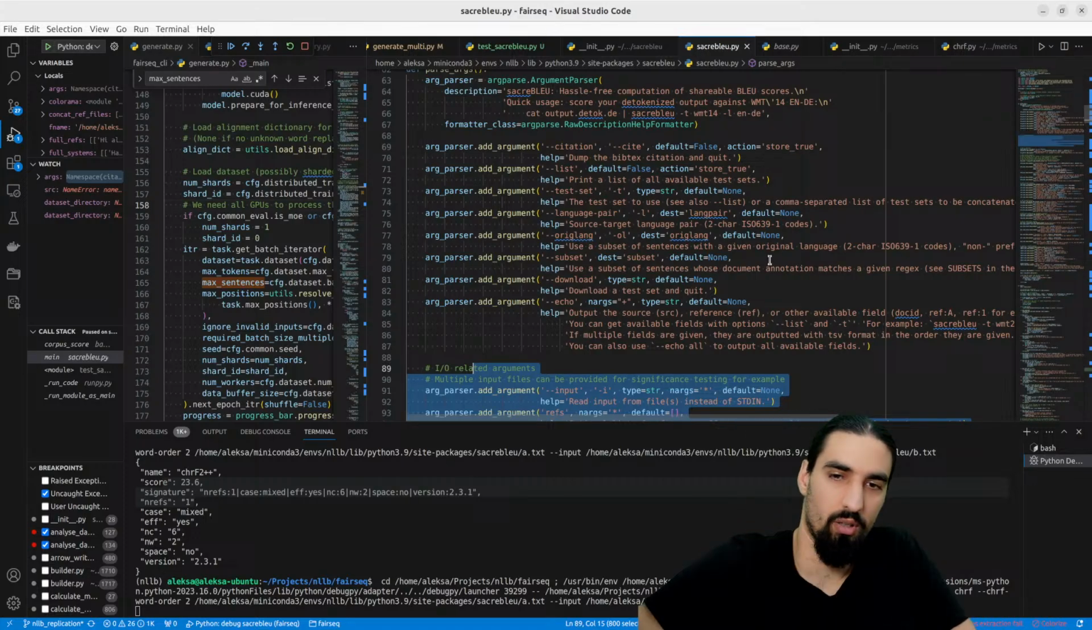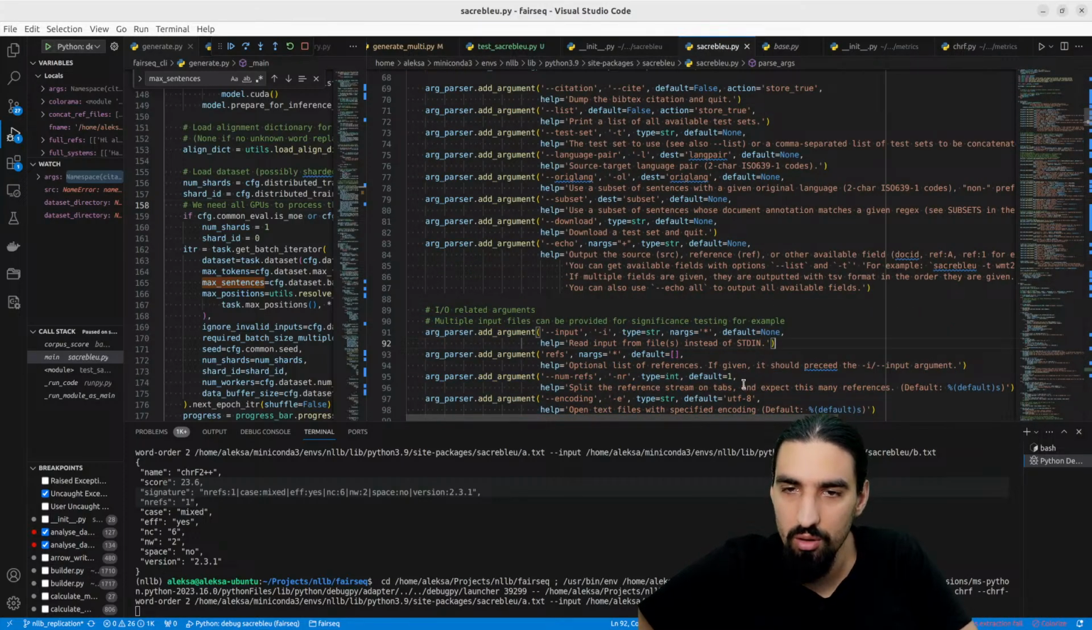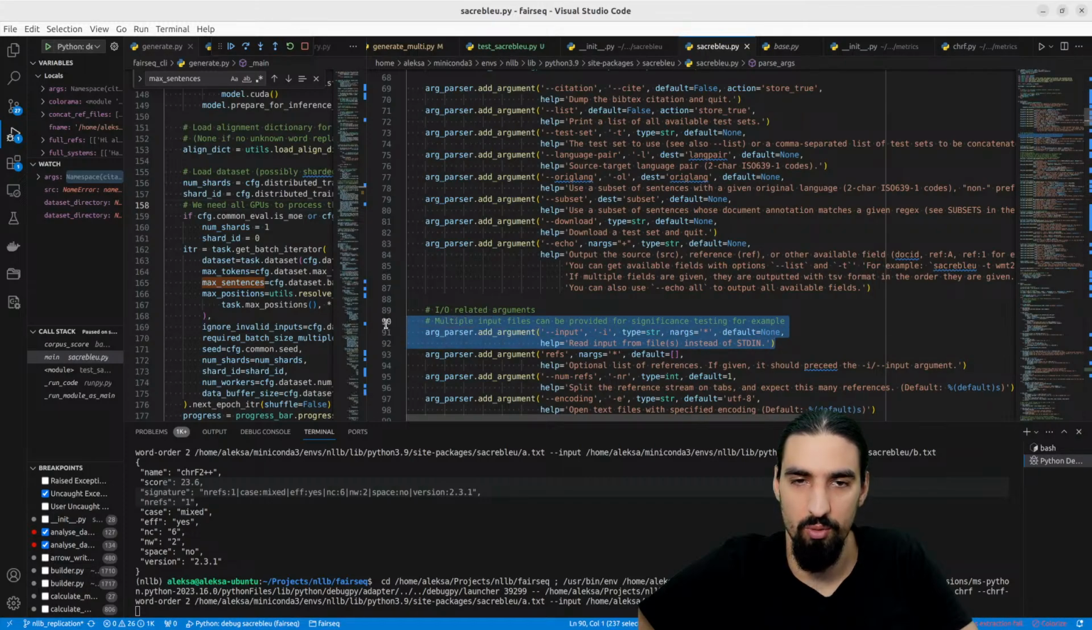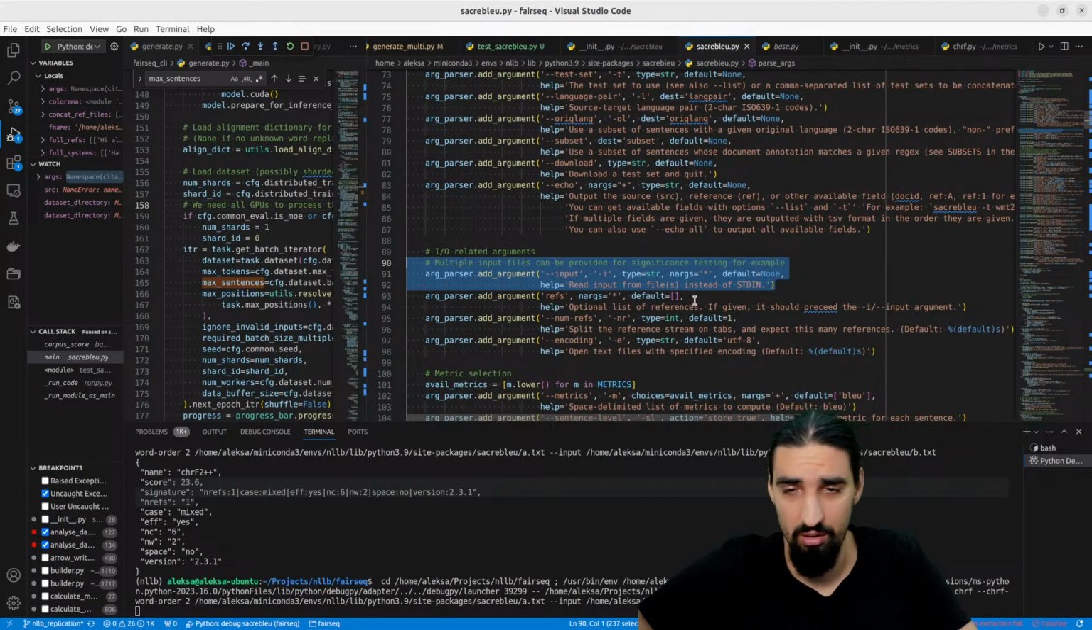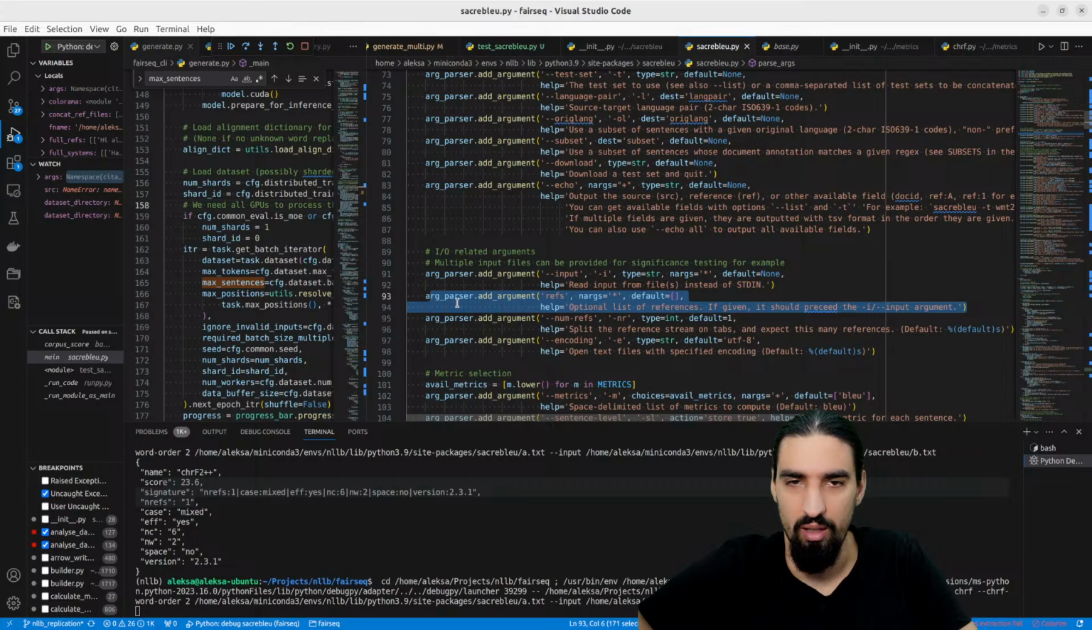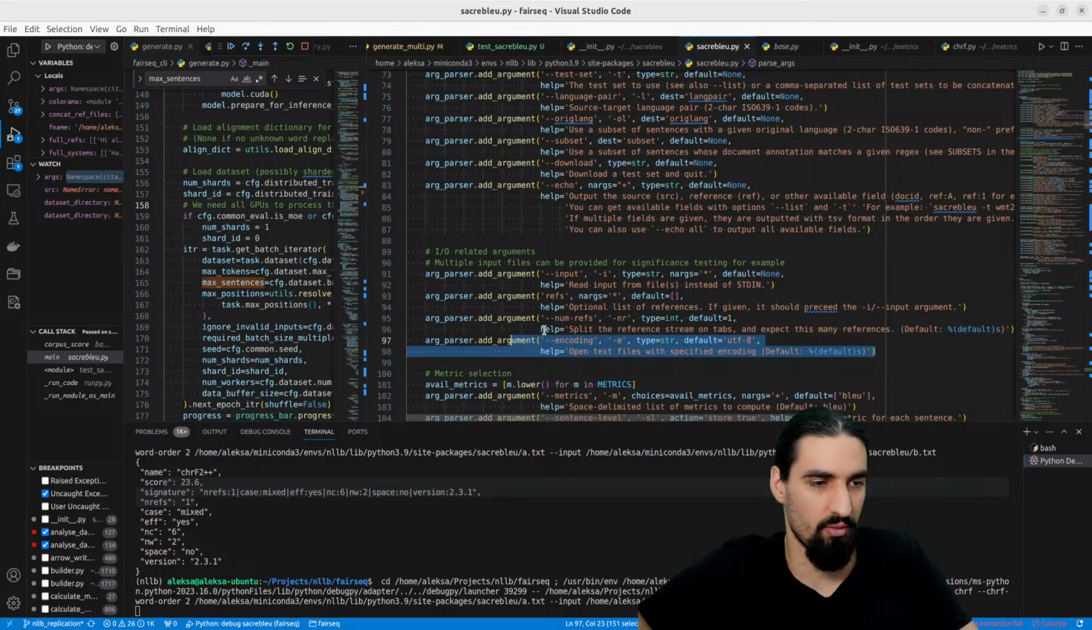Okay. So input: read input from files instead of standard input. Exactly, and there can be multiple of those. So for us, we just pass a single file. And here, list of references. It should precede this, and default is empty. And the number of references by default is going to be 1. Default is 1, and encoding default is UTF-8.